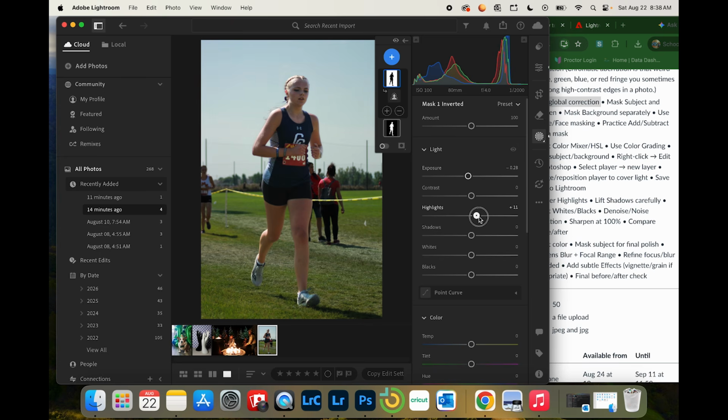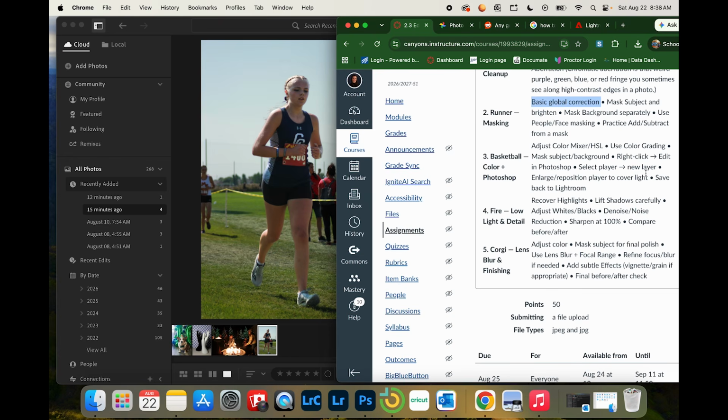Maybe we'll bring up the highlights though to try to match it. And I'm going to bring down, actually I think I'm going to bring up my shadows a little bit in the background. And that I'm liking. So background separately, people face masking.